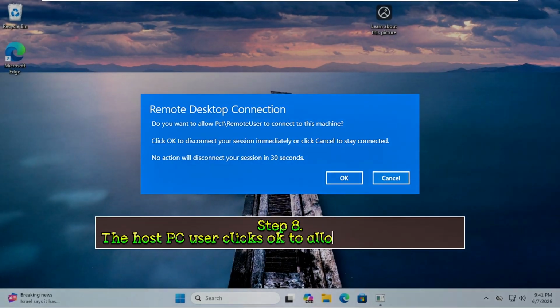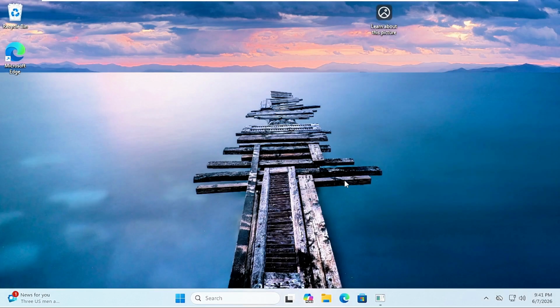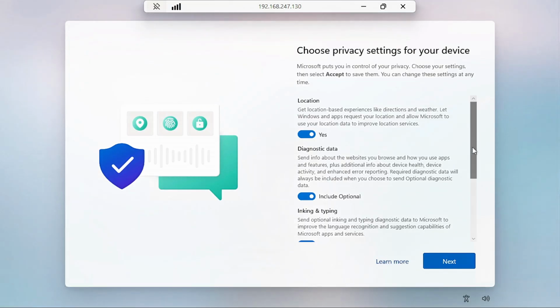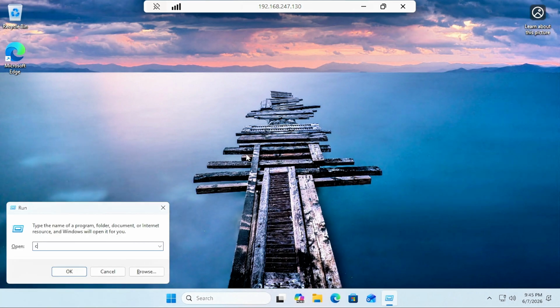Step 8. The host PC user clicks OK to allow the connection. Now look at the host computer screen. Depending on your Windows settings, a pop-up may appear asking, "Do you want to allow PC1 remote user connect to this machine?" If you see that window on the host, simply click OK or Yes. This is an extra security step. Once the host user clicks OK, your remote session will begin immediately. That is it. You are now controlling the host PC remotely, as if you were sitting right in front of it.